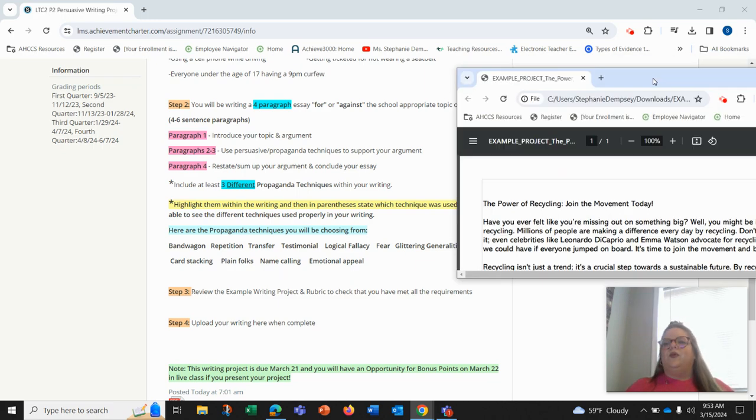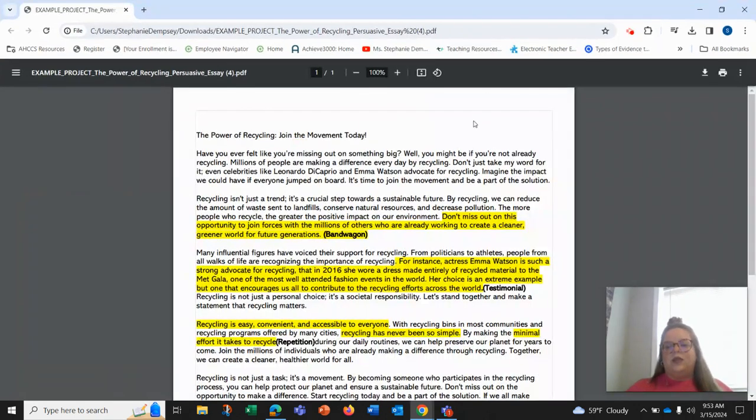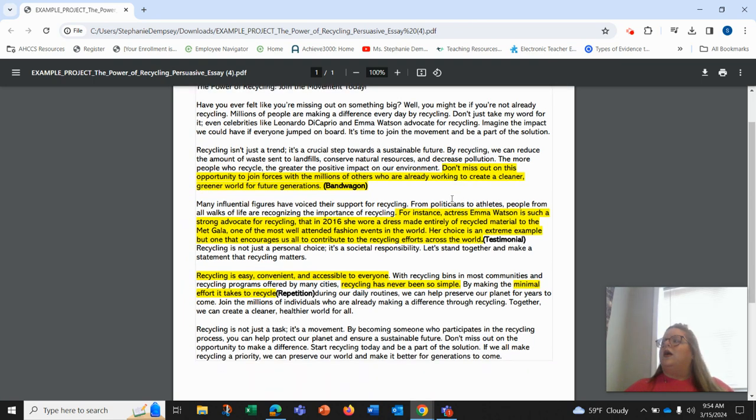So here is an example of the writing, which you are also able to download in this assignment if needed. This is an example essay on the power of recycling. So you can see this is 5 paragraphs. Your essay only needs to be 4. For your persuasive techniques, when you write them, you will then highlight them and then put in parentheses which technique you're using. So for my example, I have "don't miss out on this opportunity to join forces with the millions of others who are already working to create a cleaner, greener world for the future." That is bandwagon. So after I highlighted it, I put in parentheses that I used bandwagon.